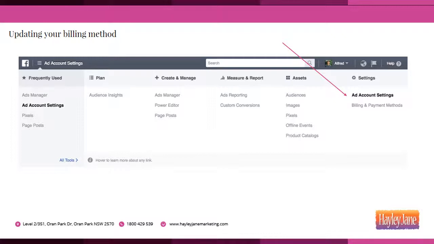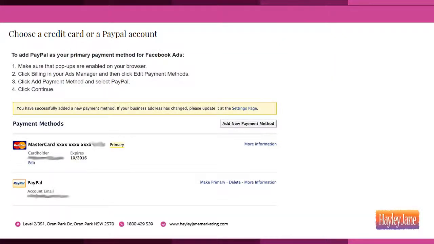and then you can go ahead and select billing and payment methods. In your billing and payment methods, you can select a credit card or a PayPal account to have Facebook bill you into either of those methods that you choose. So it's quite simple to update those from there, and go ahead and save that.